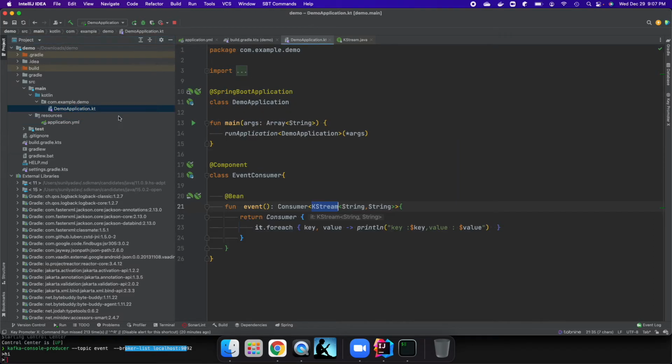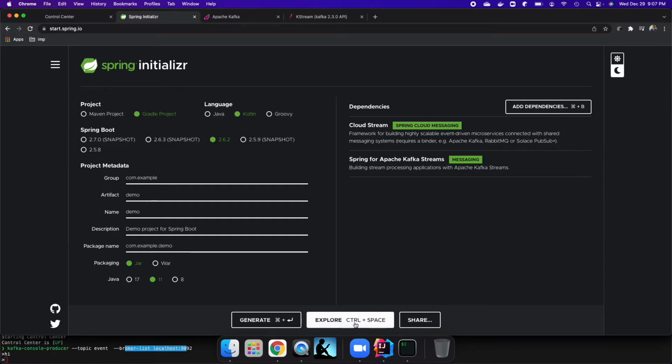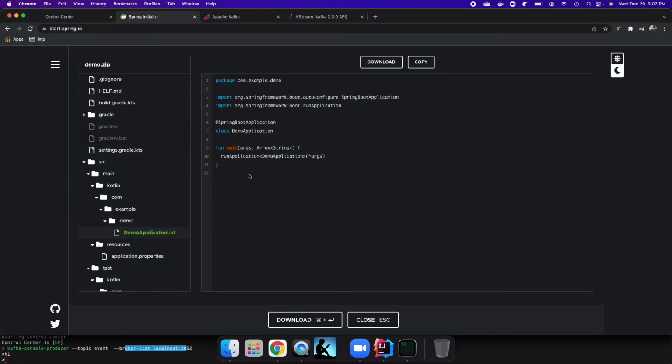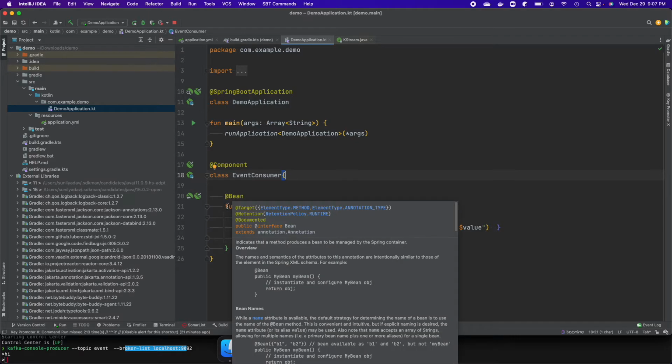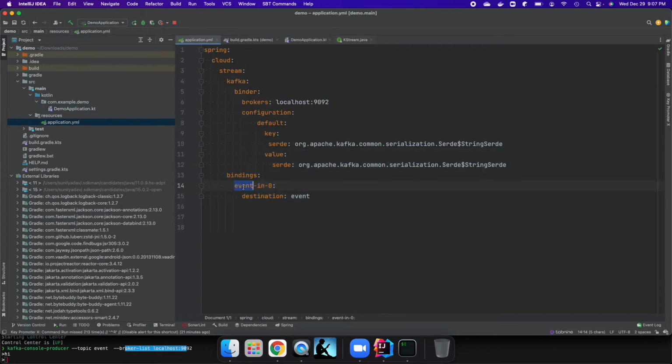Now if you go to demo application.kt, I think you have already seen this code. It is automatically generated once you come to start.spring.io. So this code is already present. What I'm adding here is new code: I'm defining one component, the event consumer, in a functional way, as a bean of type event. This is a method name, and the same method name you need to match in the configuration, event-in-0.